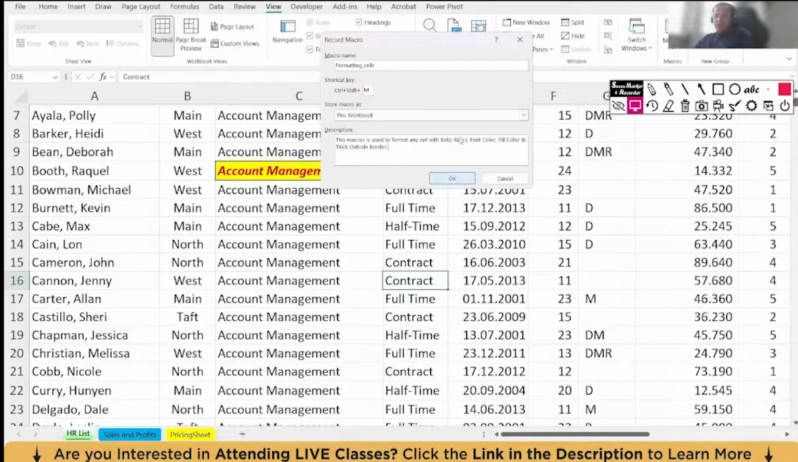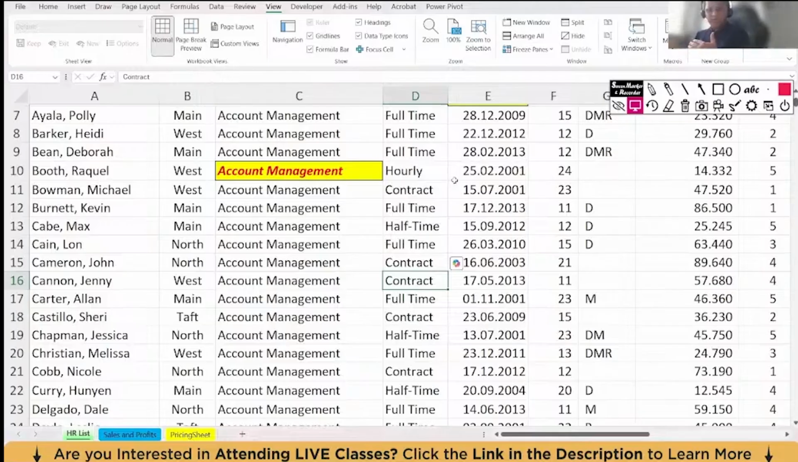Now you see here, before I click the OK button, I have to be ready, because once I click on the OK button, it means my recording has started. So I click on the OK button now. So now my recording has started.